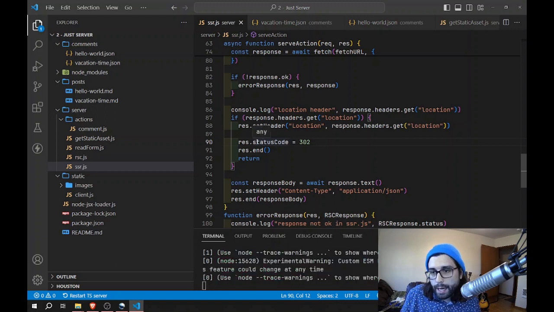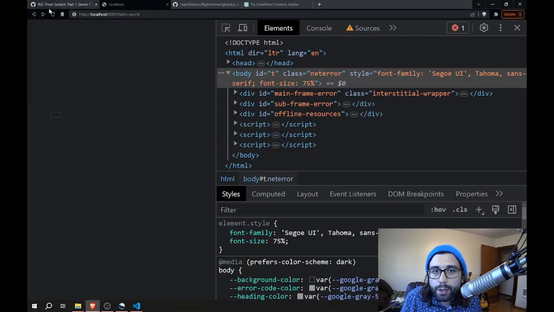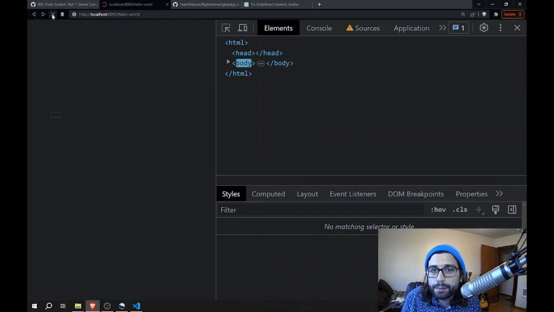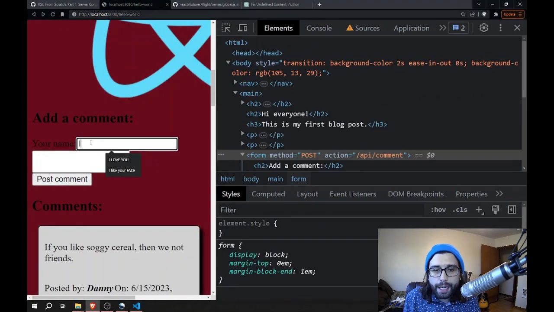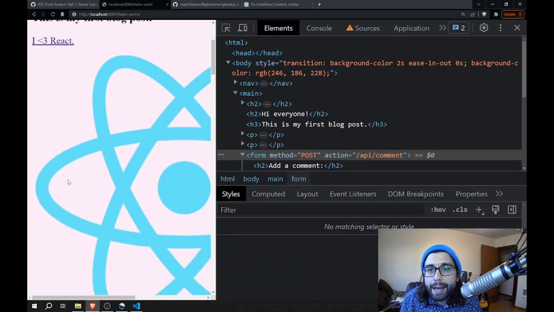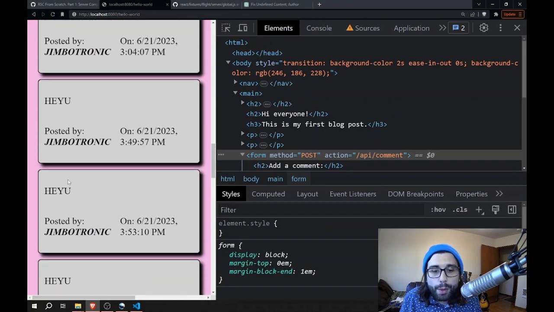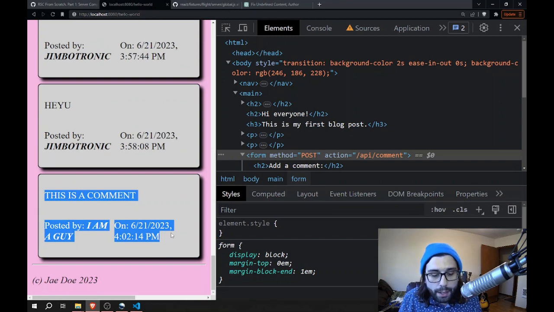And now, if I save this and we go back over here and we refresh this page, we're going to have to wait for the server to boot up. And so now if I go down here and I say, I am a guy, this is a comment, and we post it, it's going to send us back to this page. Remember, we have JavaScript disabled, but everything works without JavaScript. It's progressively enhanced.